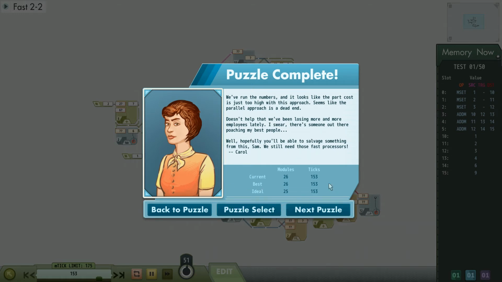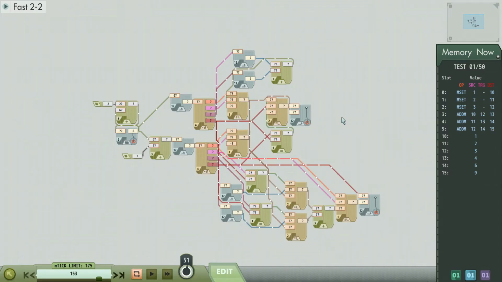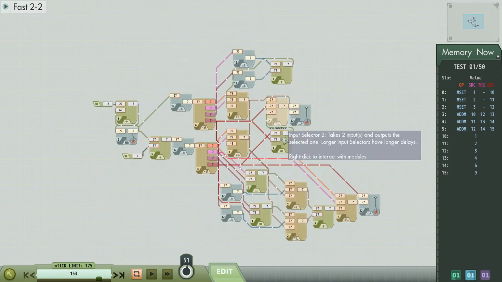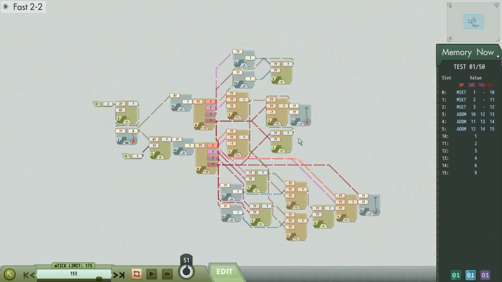So, we had the ideal number of ticks. The number of modules we used was 1 too many, huh? That's interesting, because I thought if we were going to be able to remove anything, it would be these 2 modules we could remove. Huh.